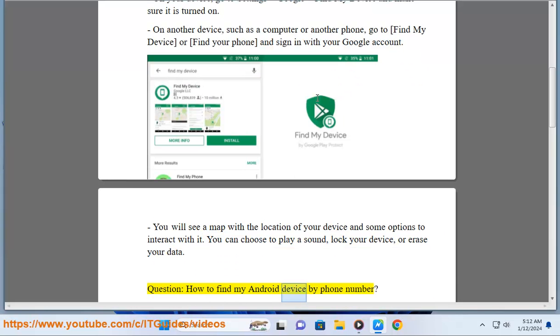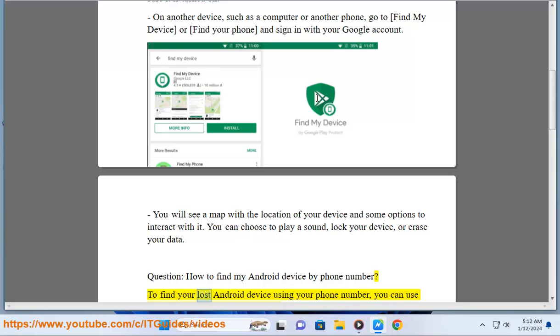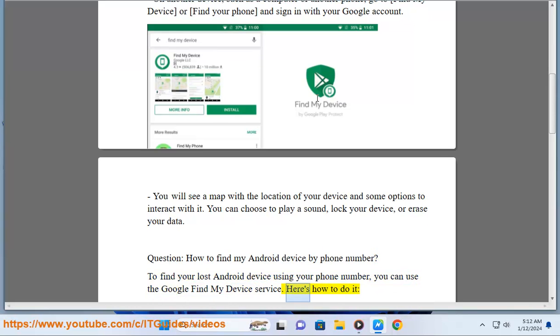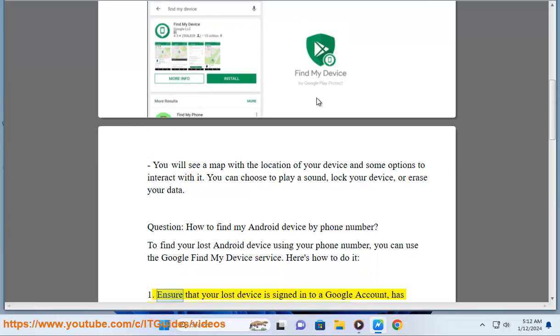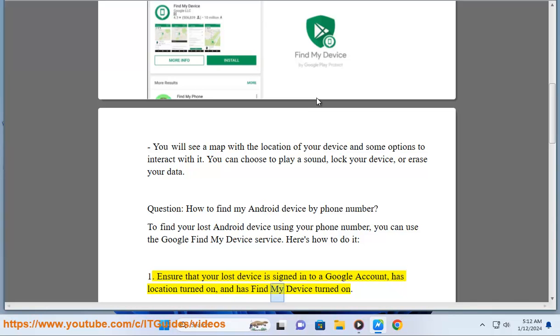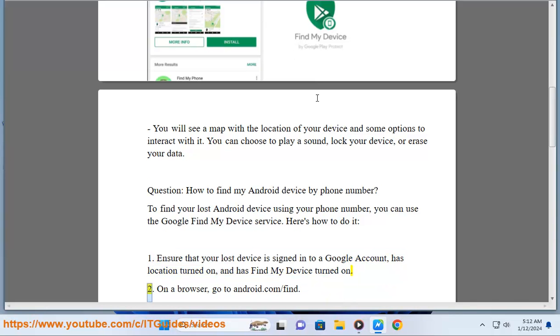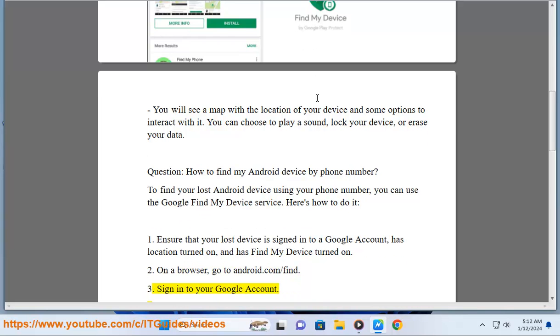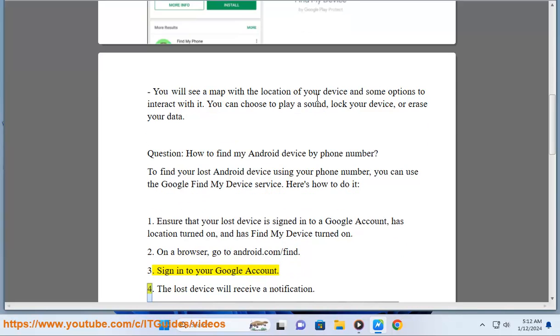Question: how to find my Android device by phone number? To find your lost Android device using your phone number, you can use the Google Find My Device service. Here's how to do it. 1. Ensure that your lost device is signed into a Google account, has location turned on, and has Find My Device turned on. 2. On a browser, go to android.com/find. 3. Sign into your Google account. 4. The lost device will receive a notification.